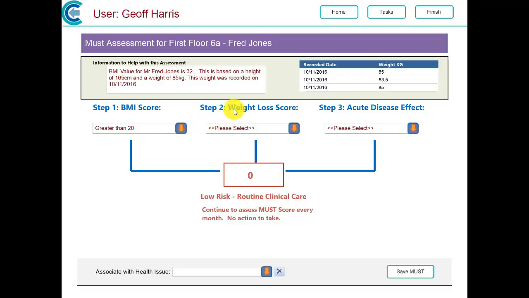Step 2 is what the weight loss score is for the resident, and the options are less than 5%, 5 to 10%, and more than 10%. It's unable to calculate this because we haven't got a historical view of the weight loss for this gentleman, so we're going to say less than 5%. And now you have a mitigating factor, whether they have any acute disease, specifically if they have dementia and a decline in their dietary capacity.